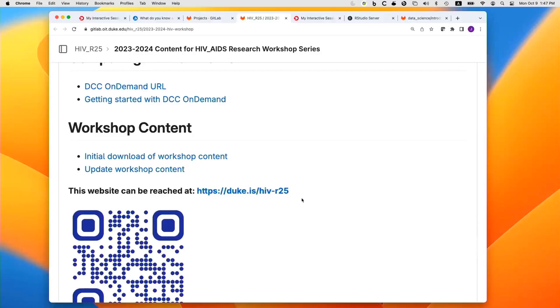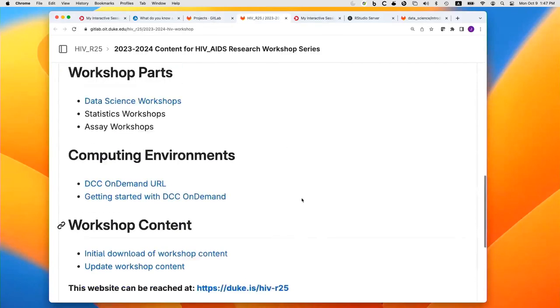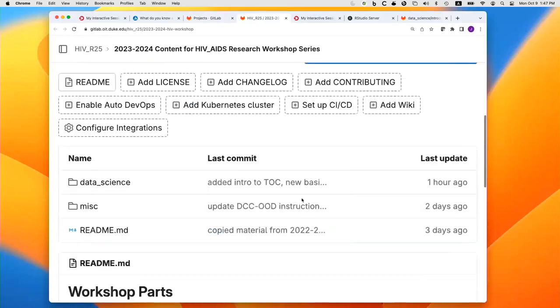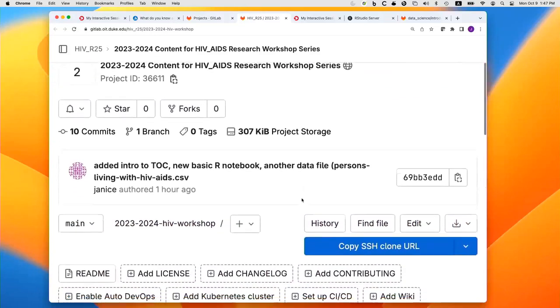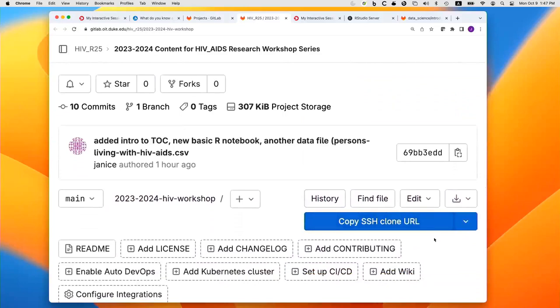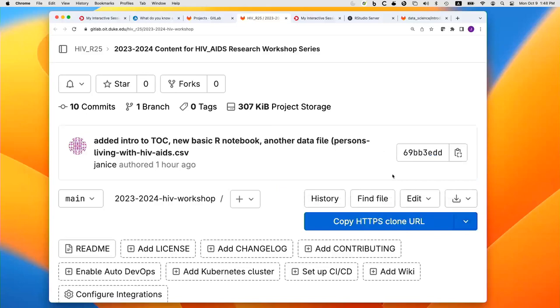I'm going to explain a little bit what a Git repository is. So you want to be here, and ultimately you want to scroll to the top. You want to come here. Mine says copy SSH clone URL, but other people's might say something more like copy HTTPS clone URL. If it says copy SSH clone URL, you want to click on this little down arrow here and select copy HTTPS clone URL. And then you're going to click on that button.